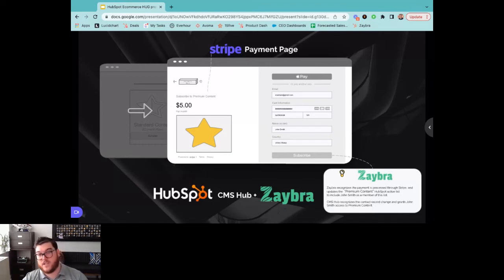And so that becomes your CRM has every customer, every transaction, every subscription, all right within the HubSpot record. And you can see all of that data together and control access to any of that content. So really awesome way.